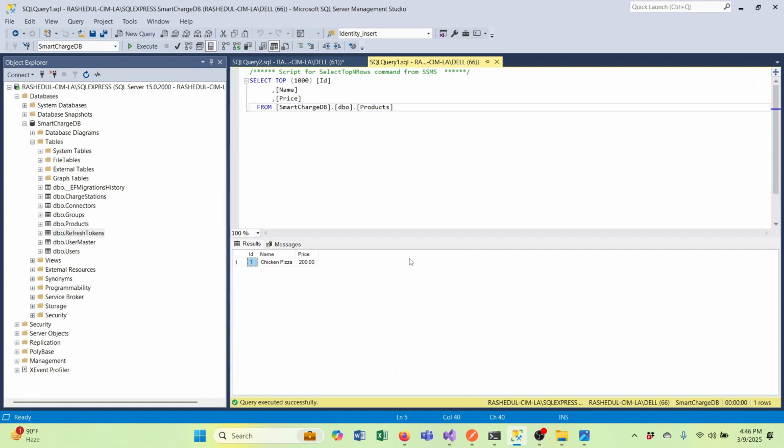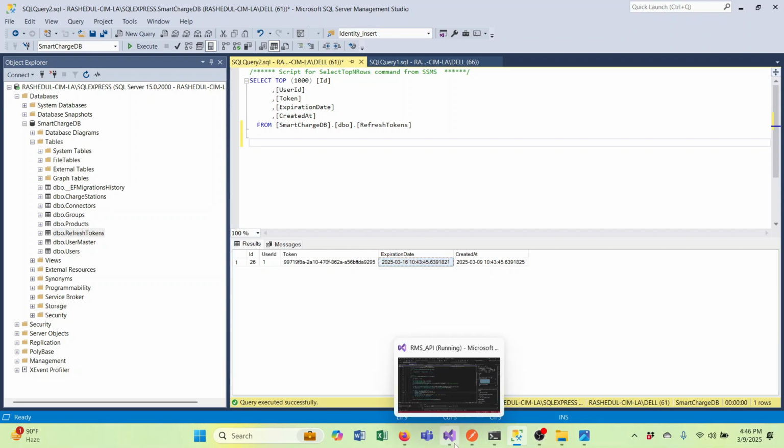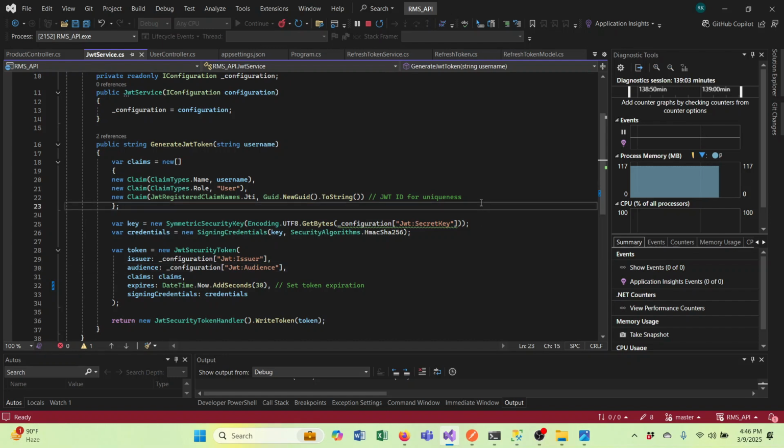So here you see, while logging in, it is saving the refresh token in the database table. Here I have set the expiration time, expiration date. For my case, I can save this also, but I want to now generate a new access token with that refresh token.